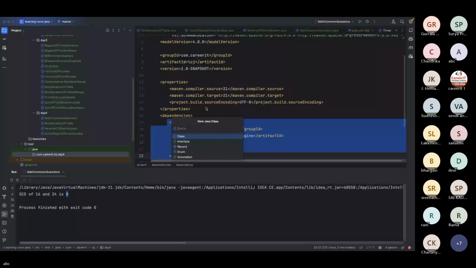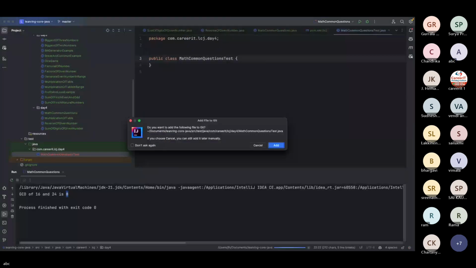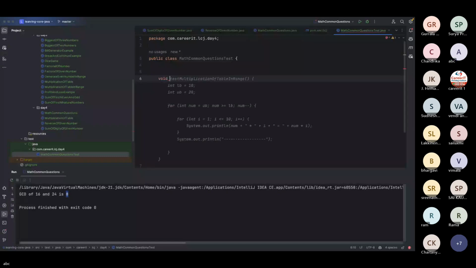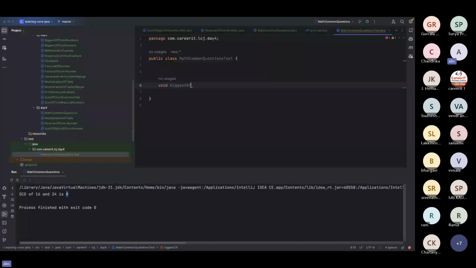Math common questions test. I'm going to take it here. This is a test class, MathCommonQuestionsTest. Now, the first thing is I want to find the biggest of 3 numbers. I want to write the test case for the biggest of 3 numbers. So now here we are writing void biggestOf3Numbers.